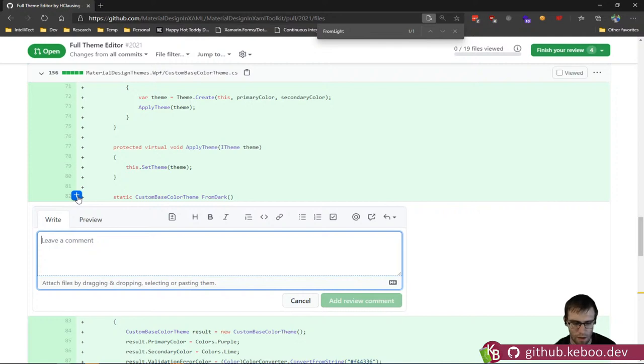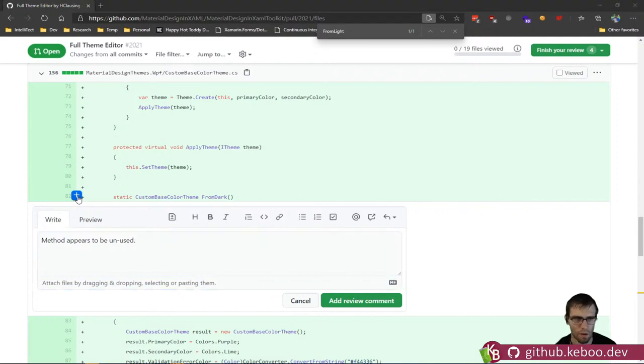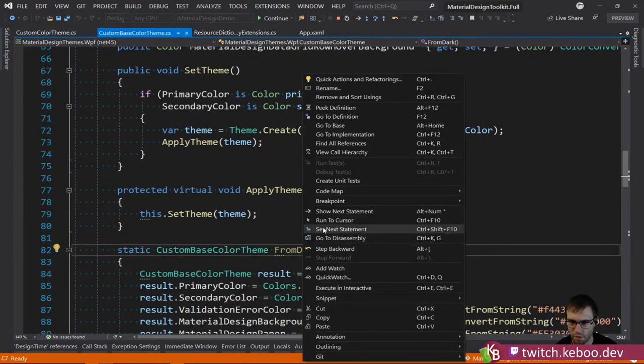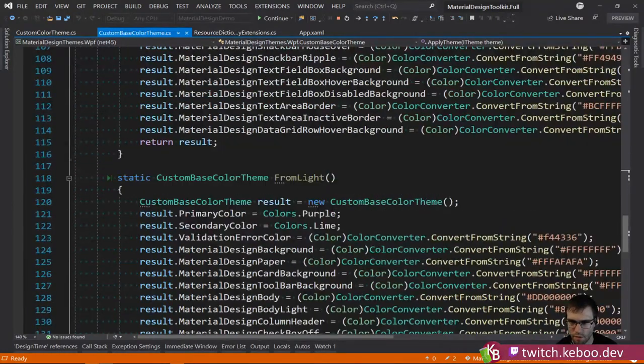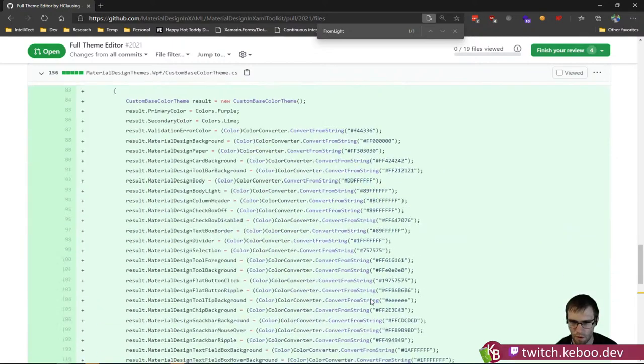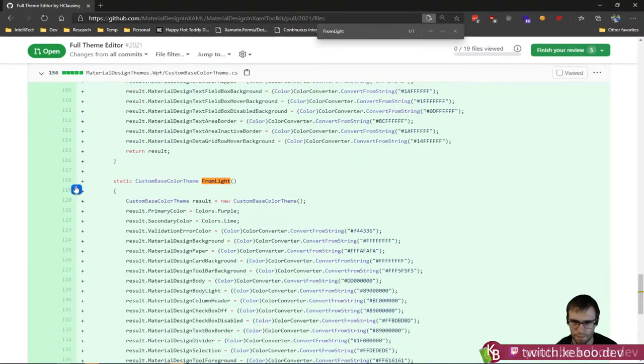Let's see. Method appears to be unused. Let's jump over and just confirm that, right? So Visual Studio confirms that it also appears to be unused. So we'll add that.